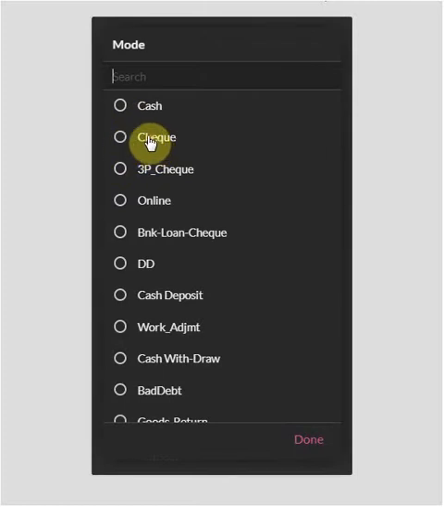Let me take this as a check. So there are different modes over here. One is cash, check, and third party check. It means that it is a check, but you are not giving it in their name, you are giving it in some other person's name. Online, meaning how you paid online.